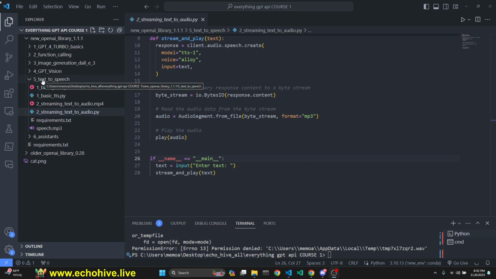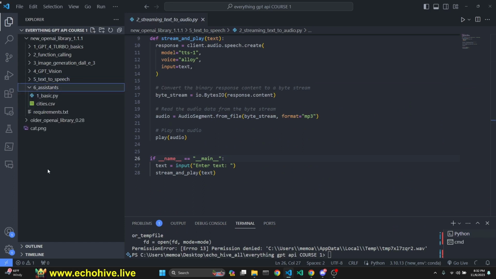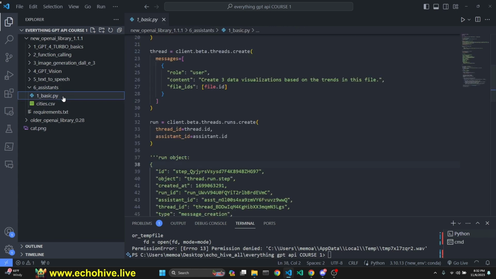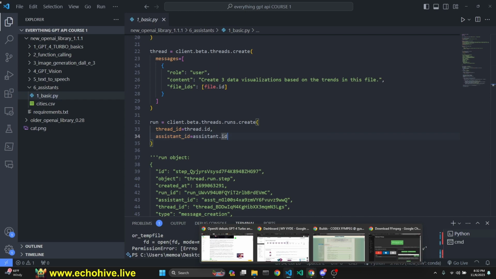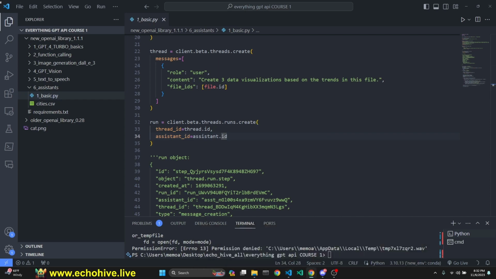Now, last but not least, we have the assistants. I wasn't able to get assistants working. First of all, assistants use what's called a run, and a lot of the runs are currently failing because the API is very, very busy. I'll actually show you real quick.